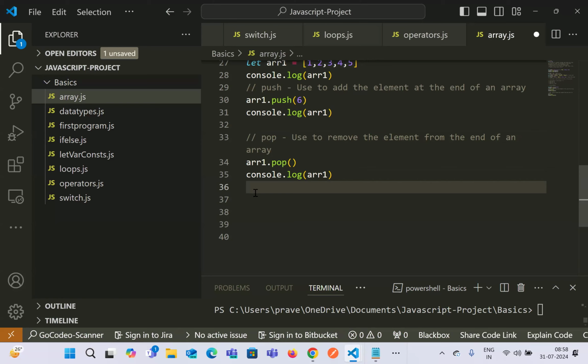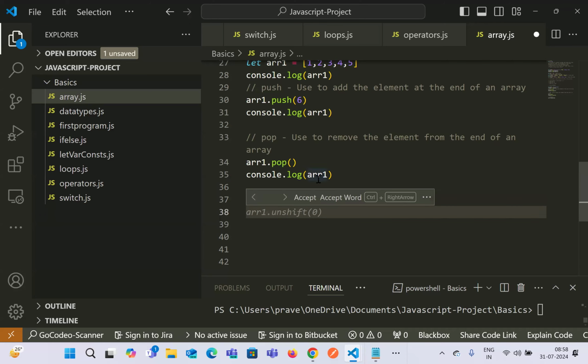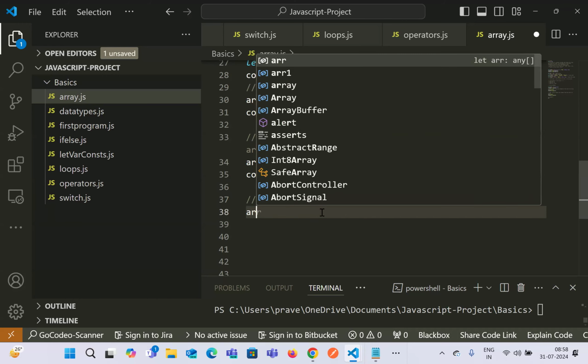The shifting of indexes will happen whenever you add any value to an array. So JavaScript has given a few methods to add and remove from the starting of the array. First is unshift. What will it do? Unshift will basically add your element to the starting of an array.